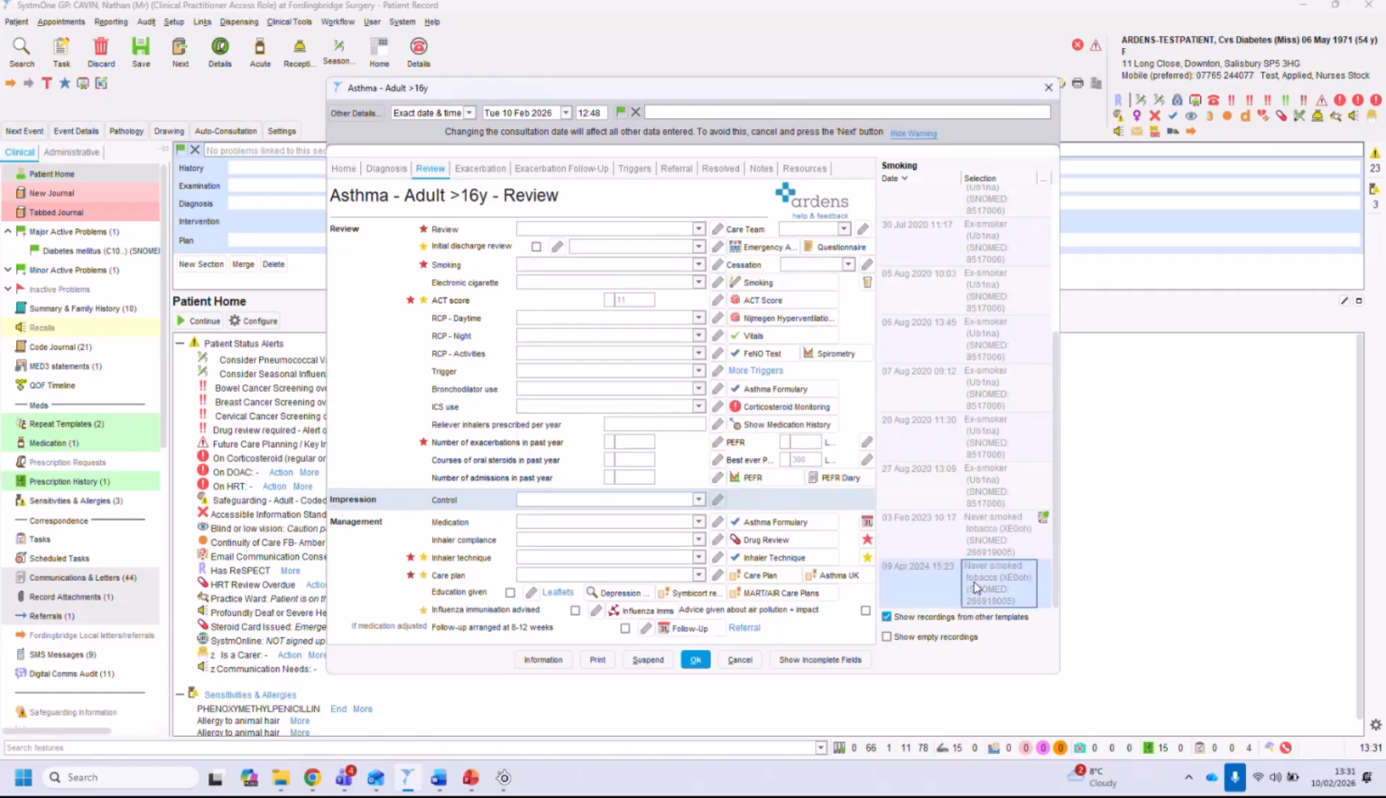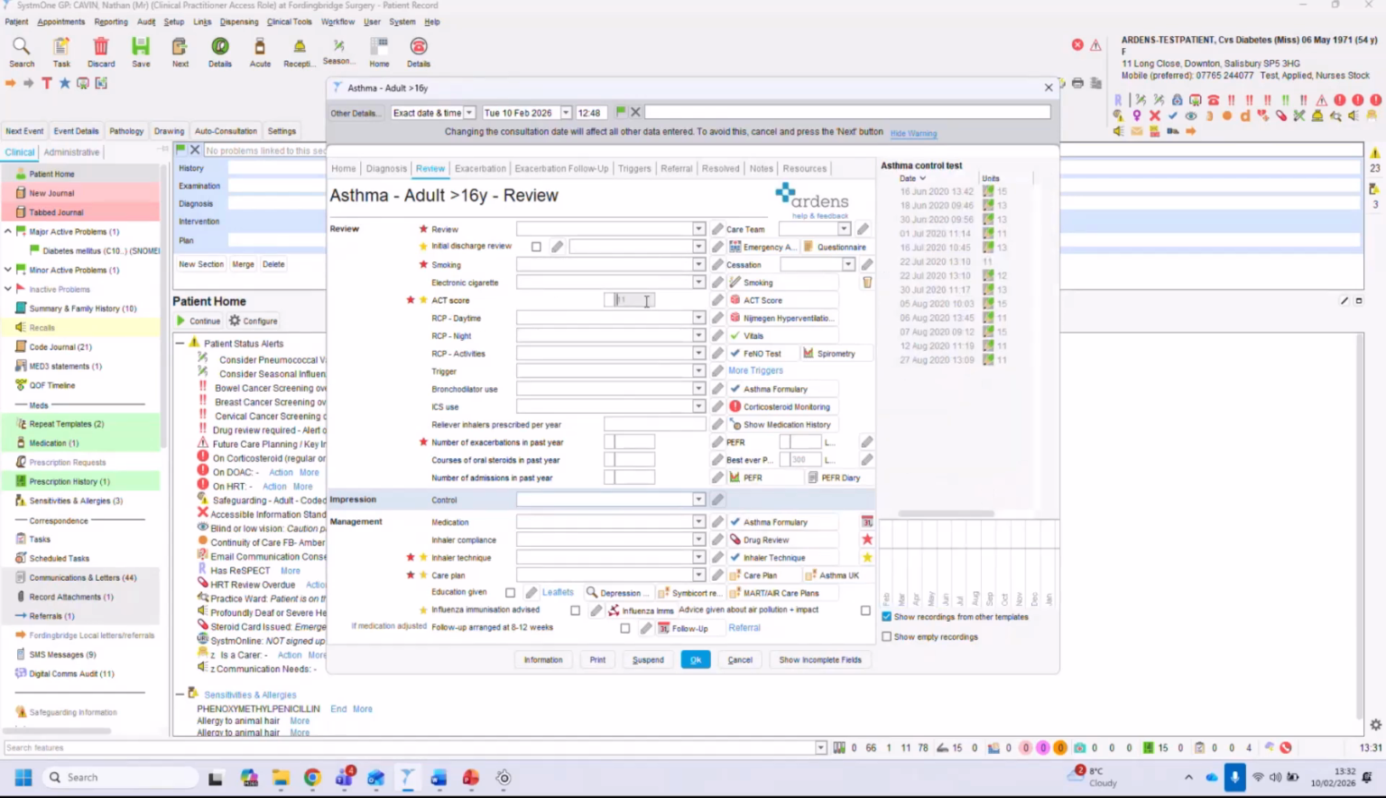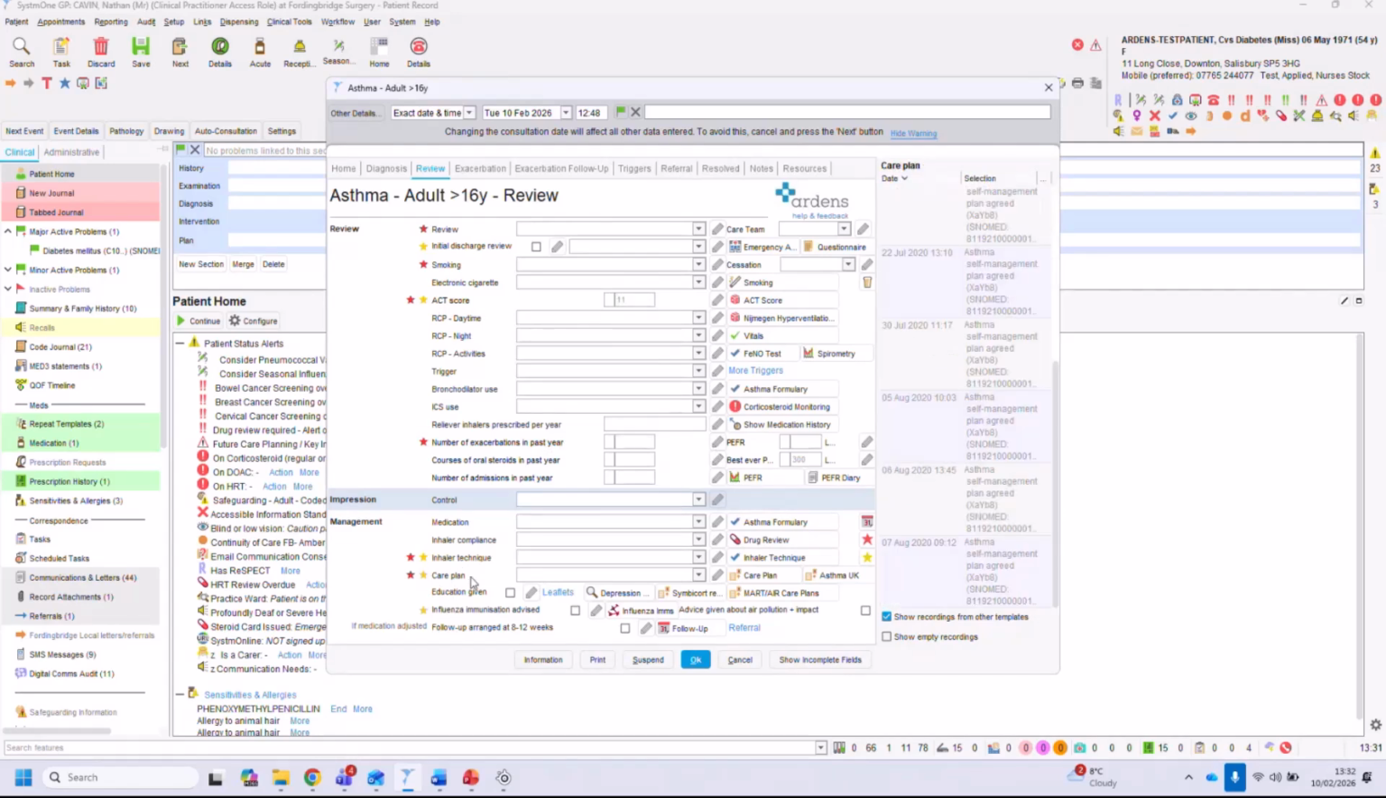Again, remember on the right-hand side, you can see when it was last coded. In the case of this, 2024. So I definitely need to do it again. We need to do an ACT score. We need to do exacerbations in the last year. We need to do inhaler technique and care plan. Those are our key QOF codes, and we would capture our reviews for QOF. But everything else is best practice. It's nice guidance. It's kind of like doing that perfect consultation.